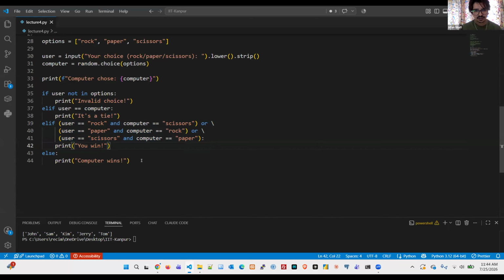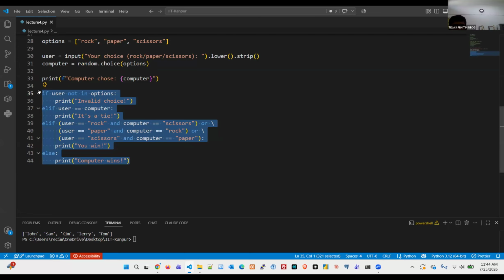Is it clear? Is it clear, beta? Keshav, is it clear? Kiara, Tejas, Ashman, Aryan, Atharv? Clear, sir. All clear? Yes, sir.